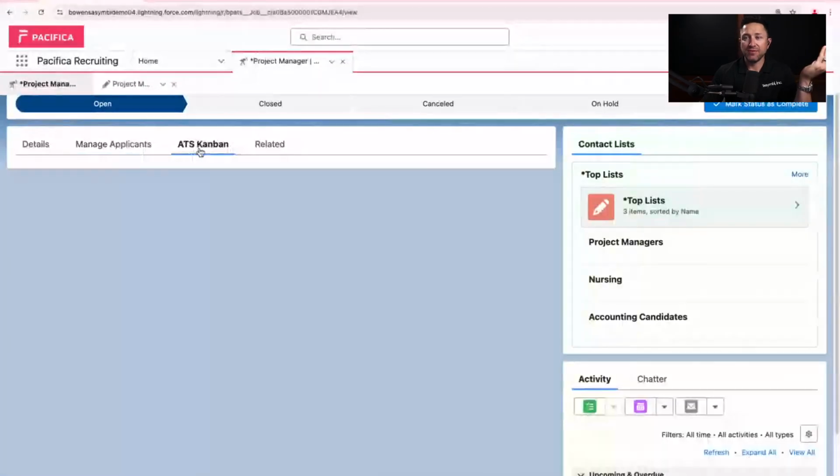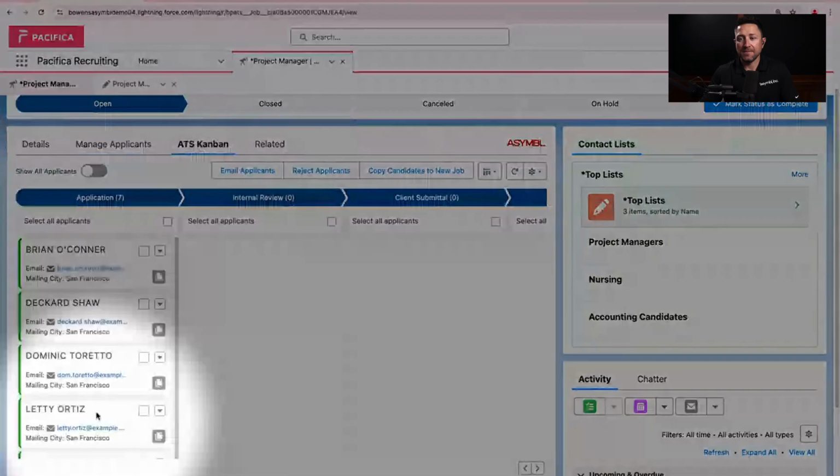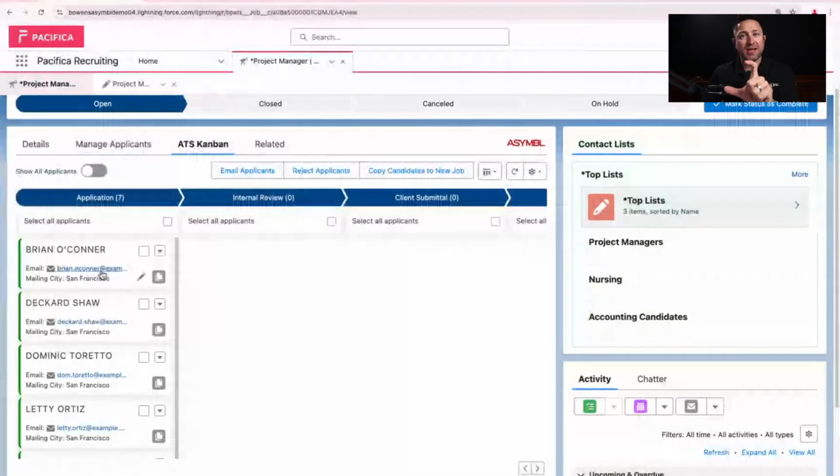If I go to this Kanban view right here, look, they're all here already because we're working from the exact same system. I'm not pulling candidates from somewhere else and adding them to a job. They're all here in my system. And now I have those candidates that I can start working through my process.